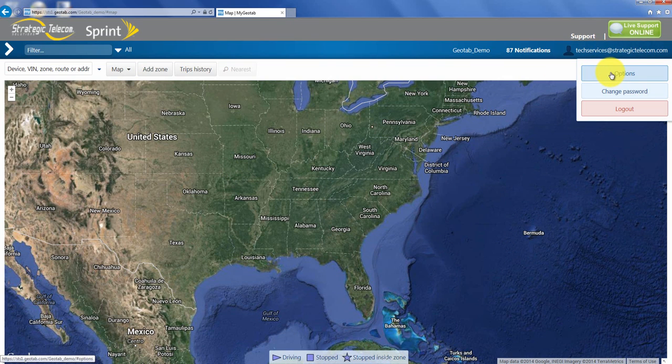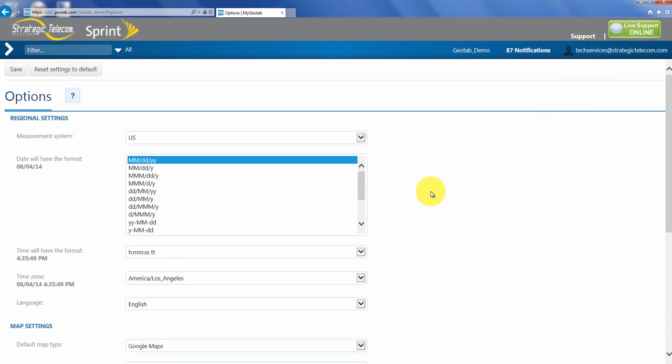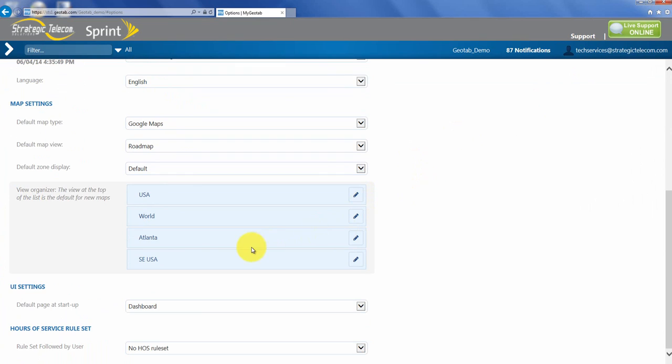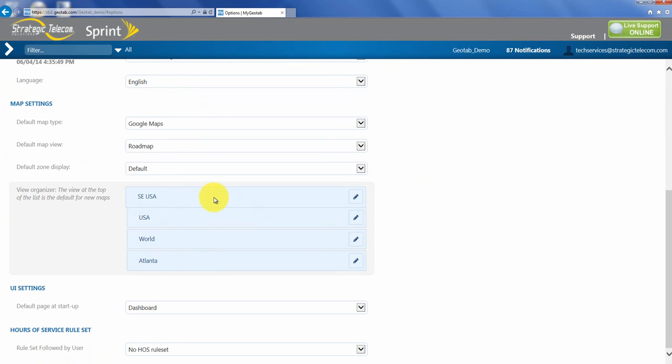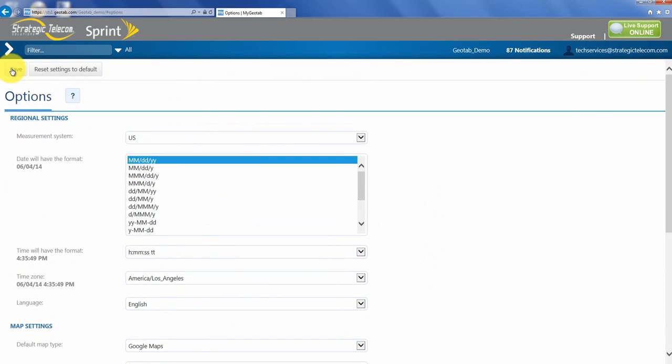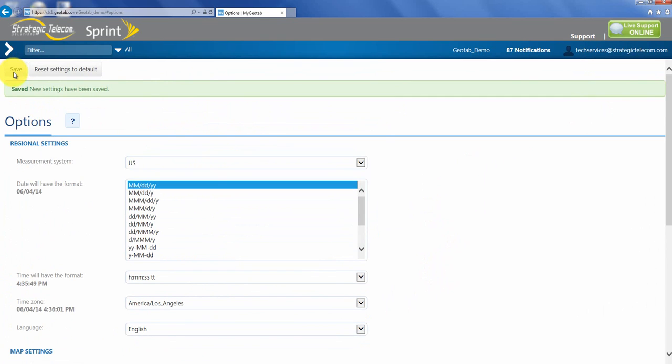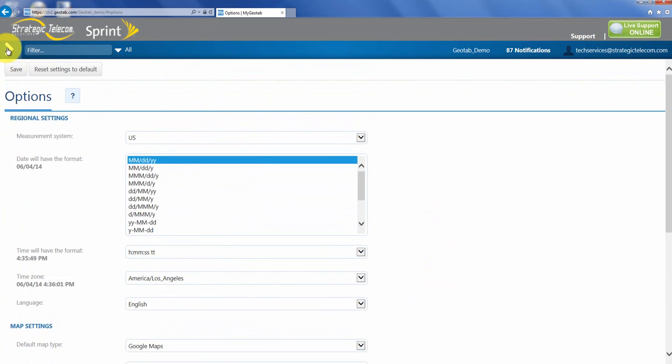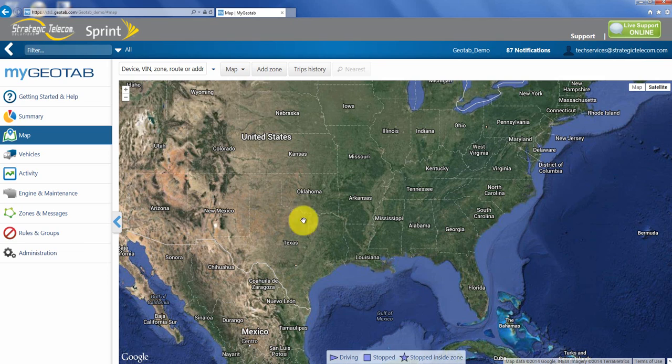I can go up to my user, click on options, and if I scroll down a little bit, you'll see Southeast USA is available. All I have to do is move this to the top, go up to the very top of this user option and hit save. It'll save. I have this new setting, and I can go back to my map, and now every time I access my map, this will be the default option I can see.